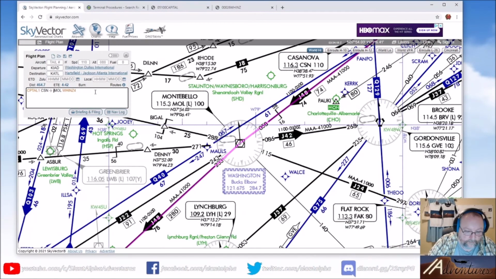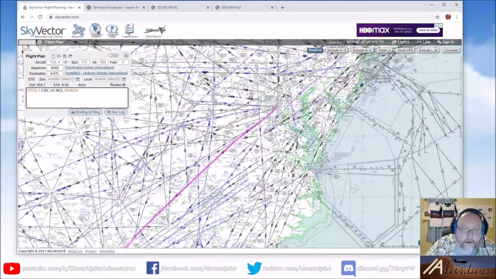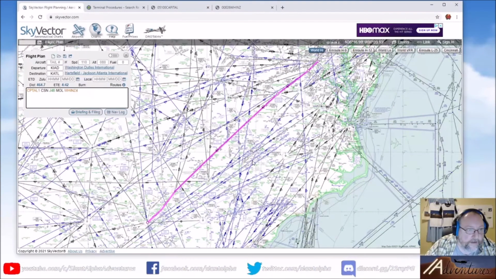Wonder if we can just make that happen in there like that. No, okay, let's just take that out and retype J4. SkyVector's funny about this sometimes. J48, Montebello. Yeah, there we go. And then Wines 4. There we are. Okay. So that looks like it, guys.